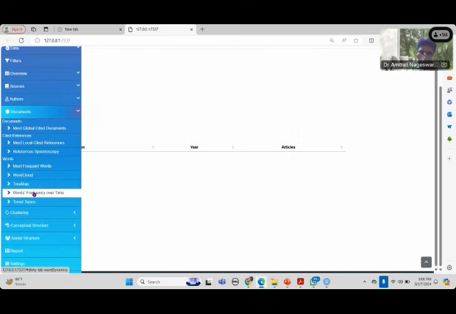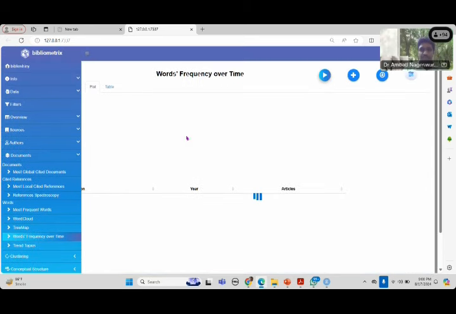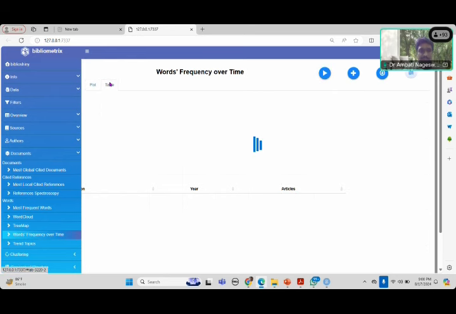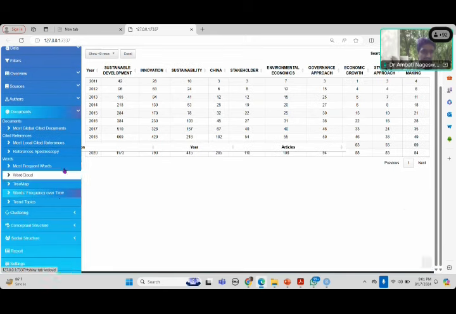Word frequencies over time, means year wise. From the year 2011 to 2020, what are the key concepts that are coming up? Look here, innovation: in this particular year, how many times is it repeated? Sustainability, how many times is it repeated? So one can see that.